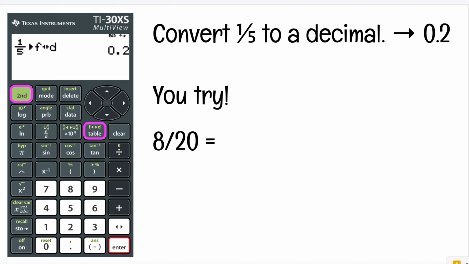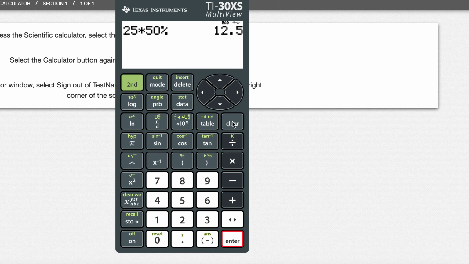We can convert fractions to decimals. You'll first have to enter a fraction, and then you will convert it to a decimal using this button here. F and D stand for fraction and decimal. You'll also need this button right here to make your fraction. So if I'm going to do 1/5 to a decimal, I'm going to do 1. I'm going to hit this button here to make a fraction, then the 5. I'm going to hit the over button to get out of the denominator.